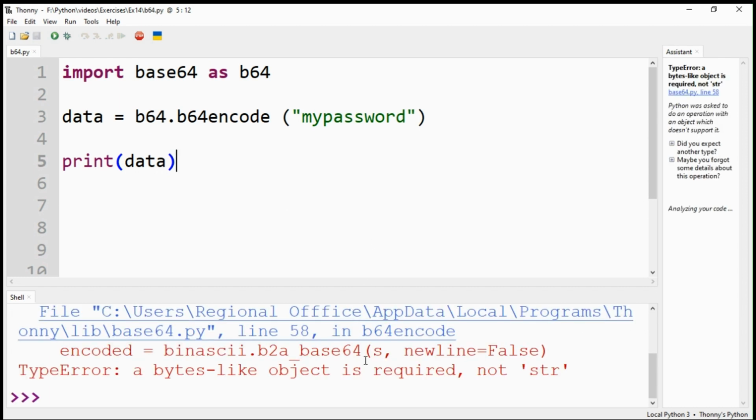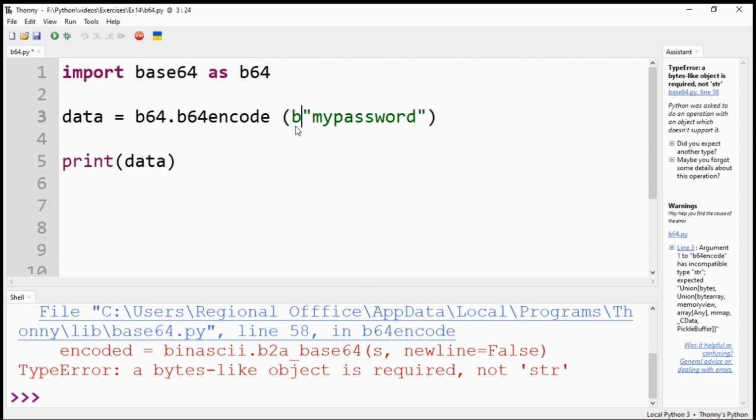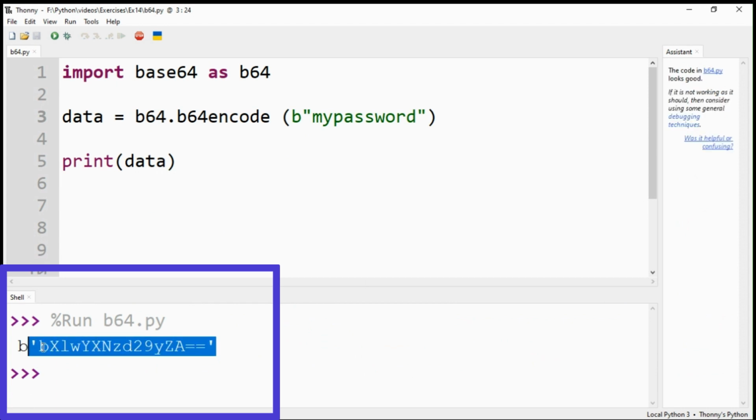Oops, it runs an error message. It can only convert binary text to ASCII code. Let's convert our text to binary by inserting alphabet B before the password and run again the code. It is working smoothly now. My password is coded nicely.